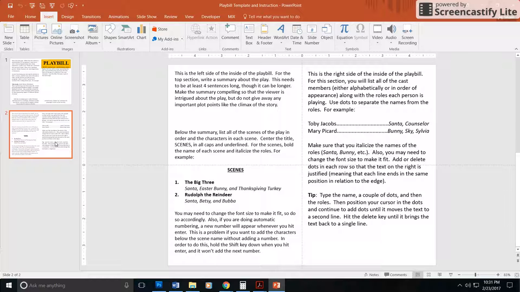Now on the second page, which will be the inside of your playbill, on the left side you're going to summarize what the play's about. It's really important when you summarize the play that you make it intriguing, so people are like, ooh, that's something I want to see, but you do not give away any critical plot points. Don't tell us who the killer was. Don't tell us what happens at the end. Don't tell us any of the climactic scenes.